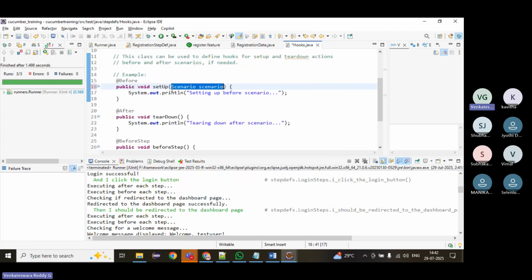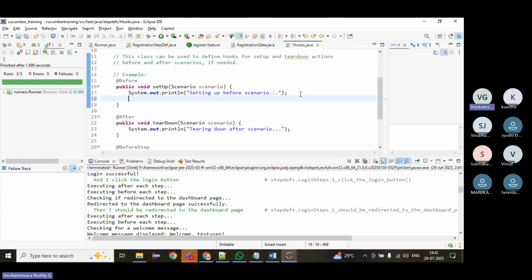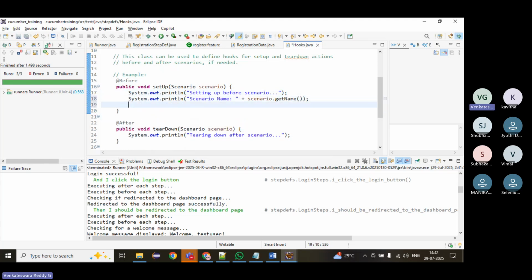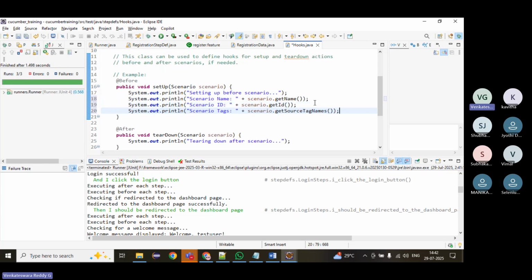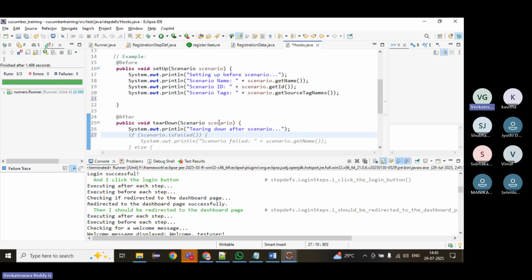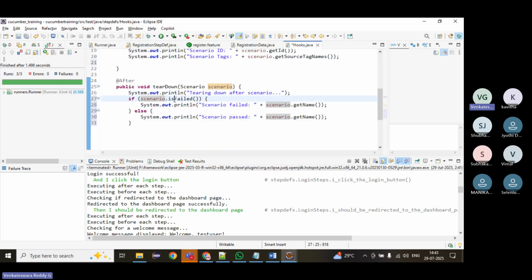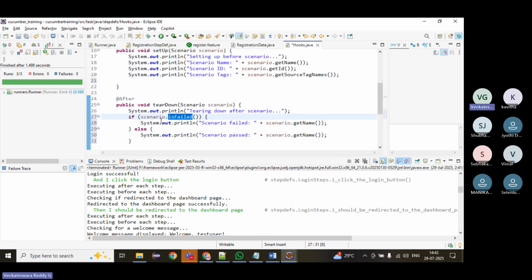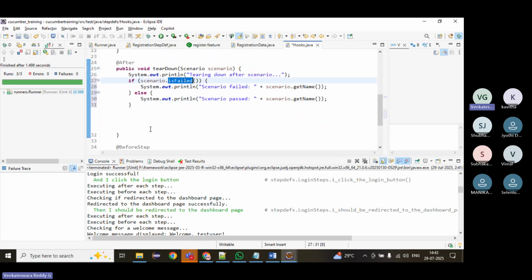We can pass the scenario object. By using this, we can read some data. If you want to read the scenario name, or the ID of the scenario, we can do all of this. If we have any tags in the scenario, we can read them. We can also read the status. Status means before it we don't have anything; only after will we get the status. If you want to verify after this, scenario dot is failed. If it is failed and you want to attach a screenshot, or do something else, we can do it.